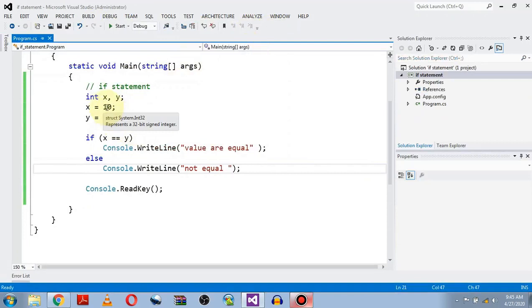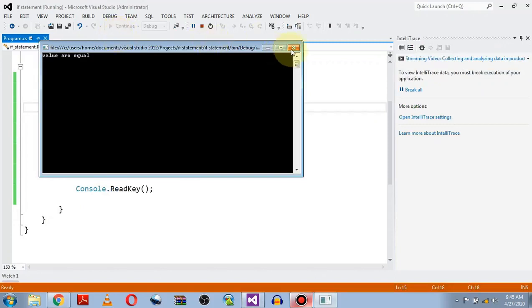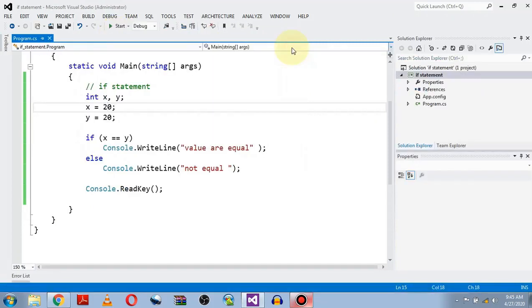Let's make these values equal. Values are equal. So the basic syntax of C# is the same as compared to the other languages. If you can see the if statement, the syntax of if statement is similar to the other languages.